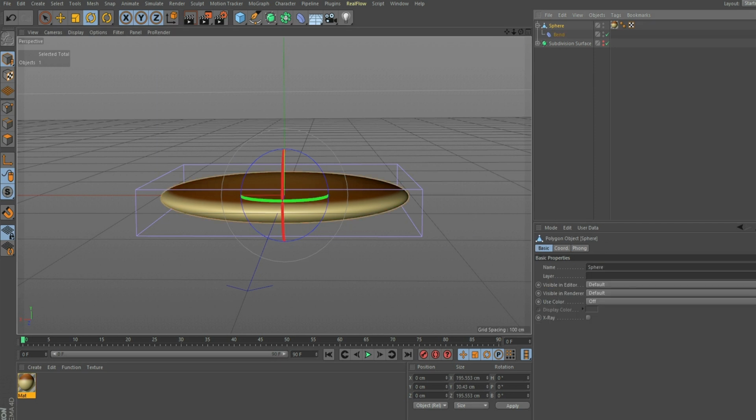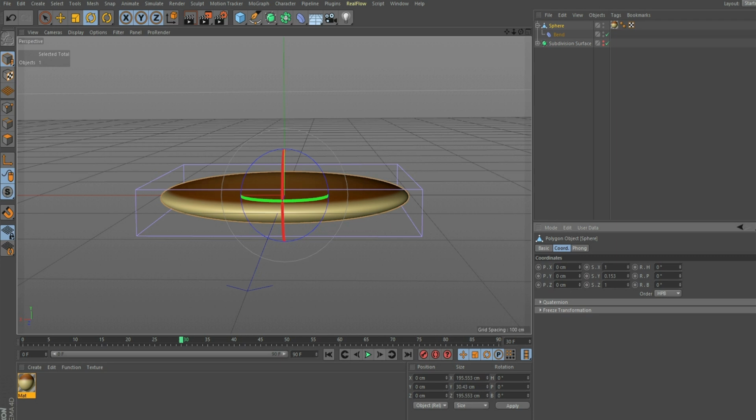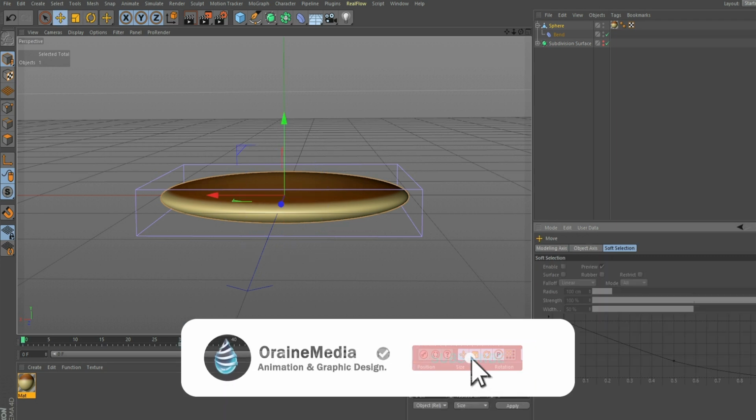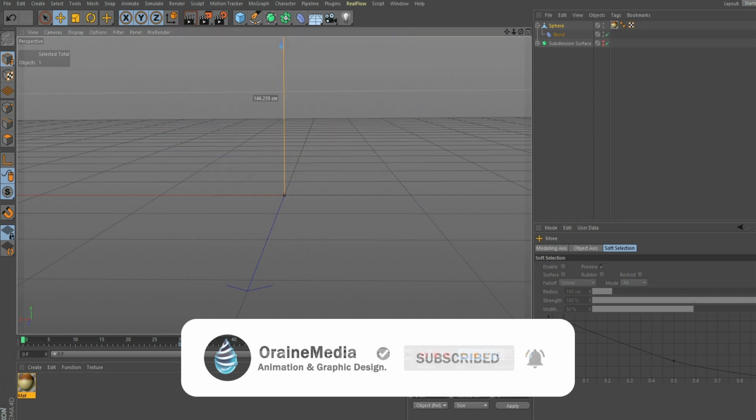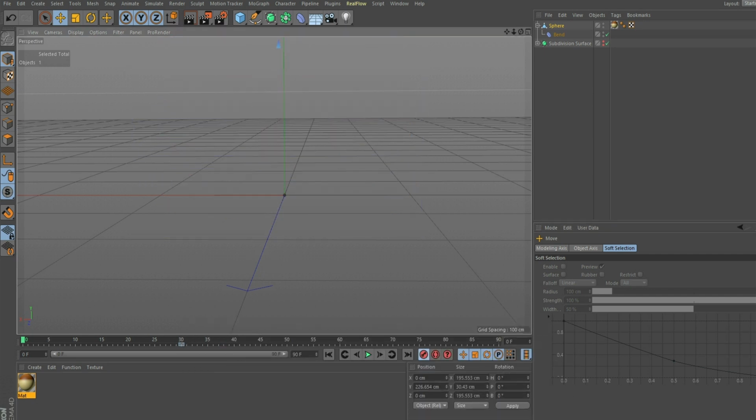So let's go ahead at frame 30. We're going to set a keyframe in the position. Then we go to frame 0, and we're going to bring it up out of the scene, away from the scene. Then we're going to press that. So we should have something like this.